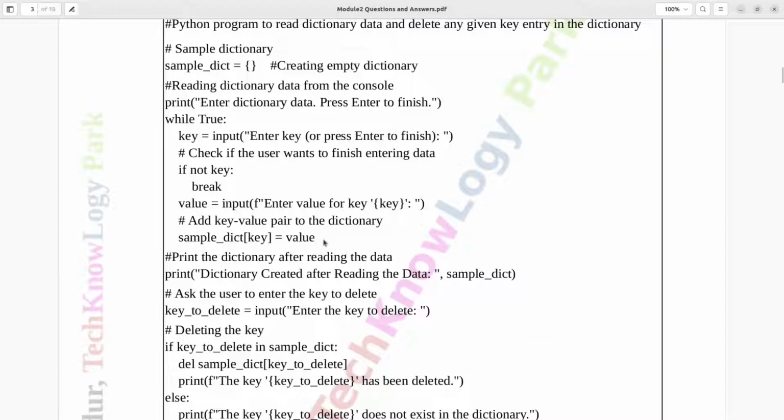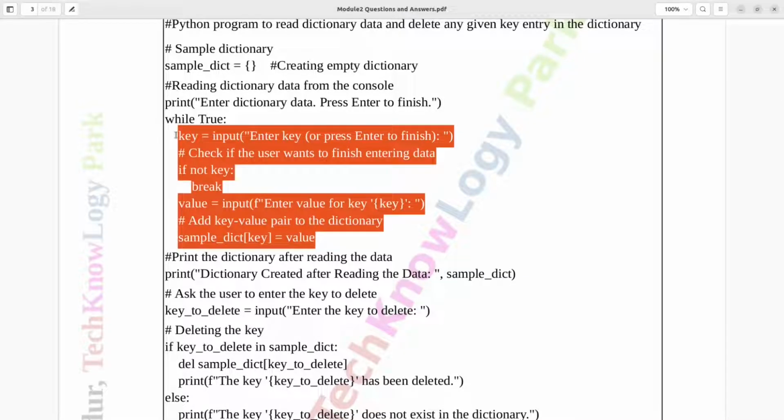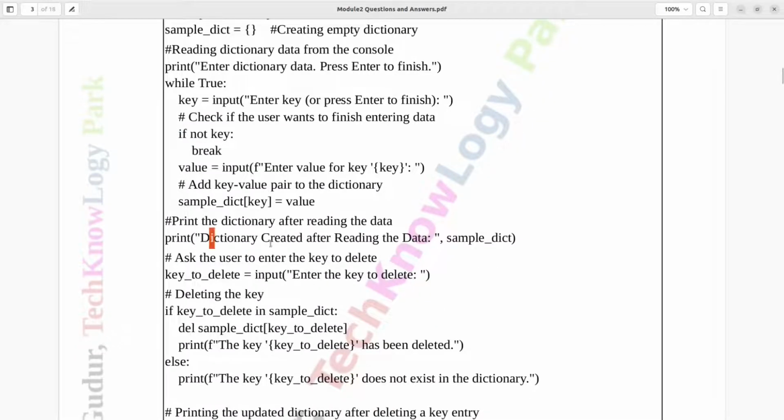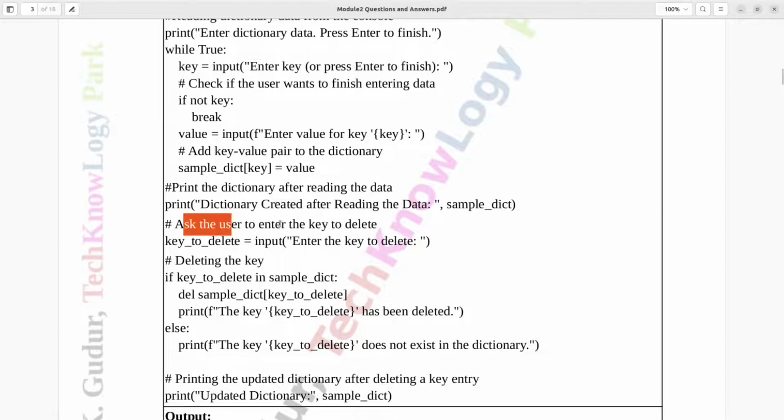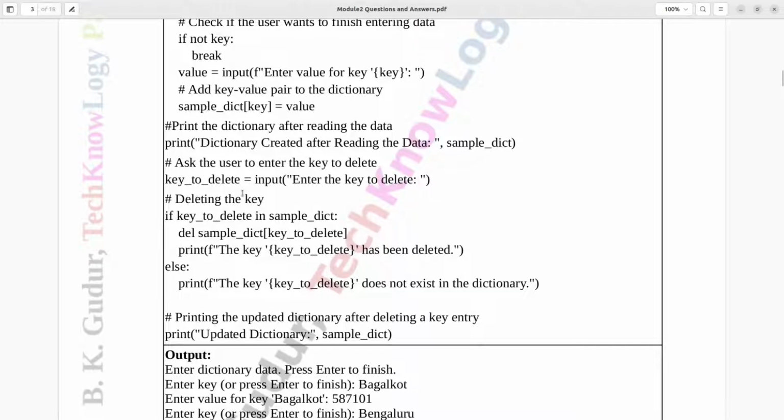This loop is repeated till the user presses the enter button. Later, print the dictionary created after reading the data, and afterwards ask the user to enter the key to delete. Once the user enters the key, read it. key_to_delete = input("Enter the key to delete"), and afterwards to delete the data, if key_to_delete in sample_dict. Say here, before deleting the data, if I directly delete using the del operator, if that particular key is not present, it will throw an error.